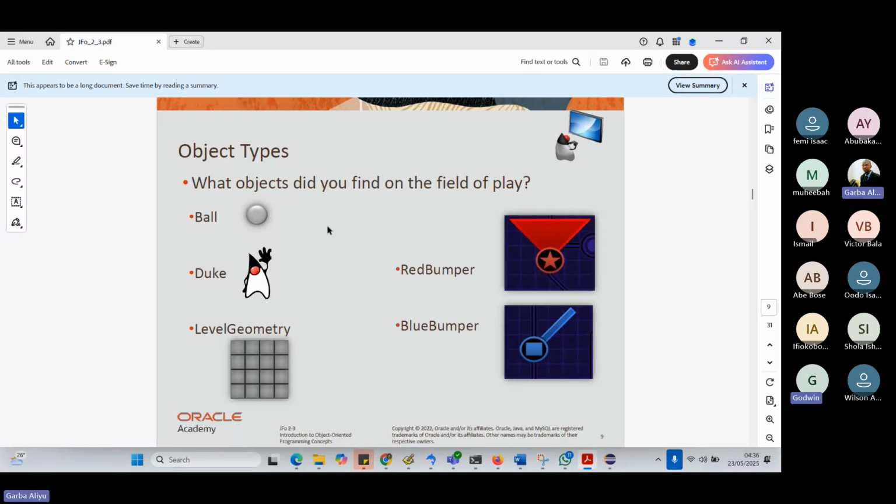Okay, good. Now we are here. How do we identify an object type? What object did you find on the field of play? This is an object, and this object is a ball. This is a dog. Level geometry, red bumper, blue bumper. So all these are different objects.